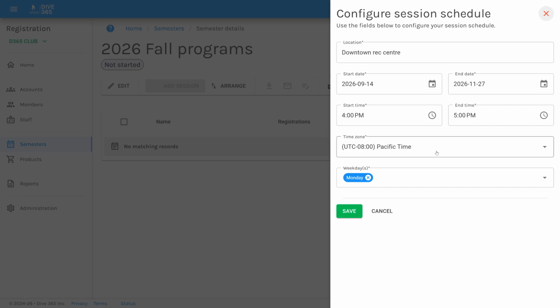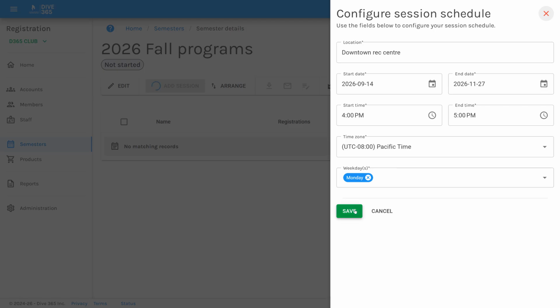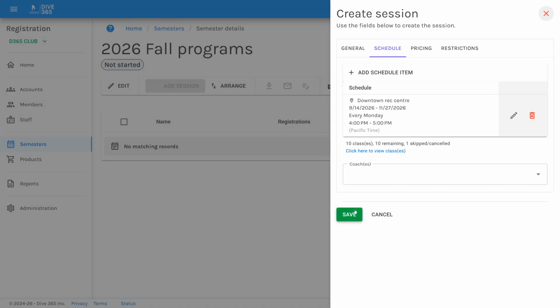And lastly, we can set which day of the week or days of the week because we can actually set multiple. So I could set Monday, Tuesday, Wednesday, and that would mean that this class would run every Monday, Tuesday, and Wednesday. And when somebody registers, they would get all 3 days as a reminder. But since I only want Monday, I'm just going to leave it as Monday. Now I can click Save. And presto, we now have a schedule.